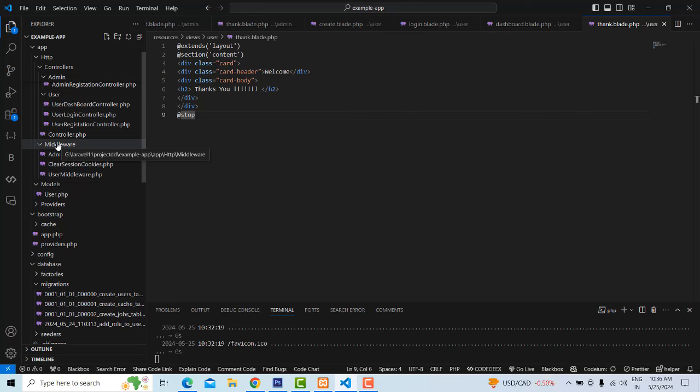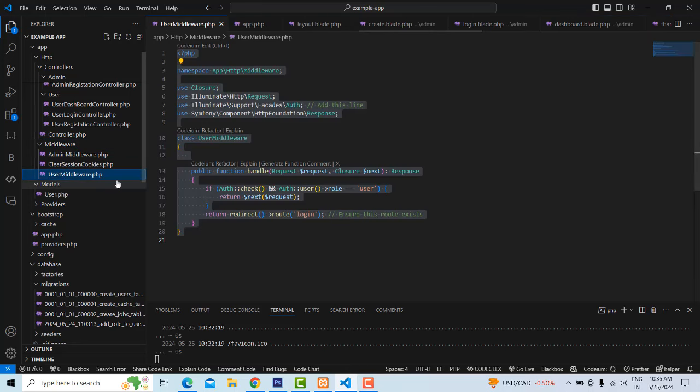So every system needs security, should have security. Then only can we maintain the system securely. Otherwise we can't secure the system. So we have to make the security. We need a middleware, right? So in the middleware section, inside the middleware folder, you have to see the user middleware.